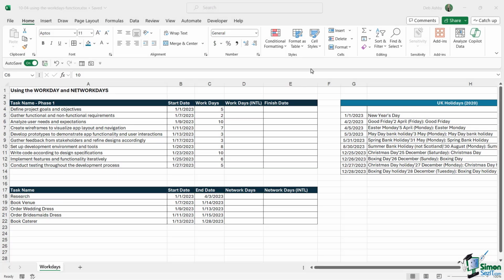In this lesson, we're going to take a look at two other really important date functions in Excel, and that is Workday and Network Days. We're also going to take a look at the .intl version of both of these functions, and I'll explain more what that is and what the difference is when we get to that. Now first, let's just start out with the Workday function.